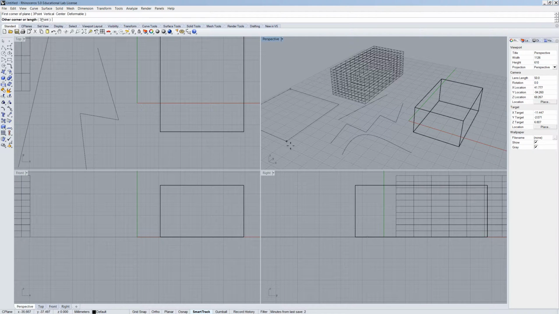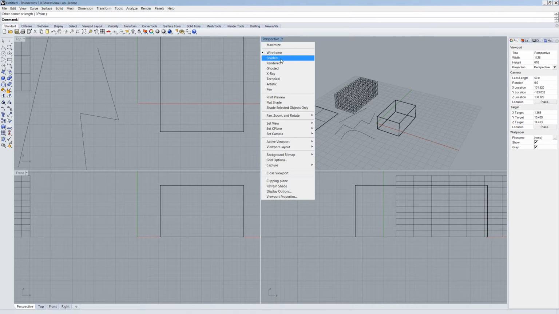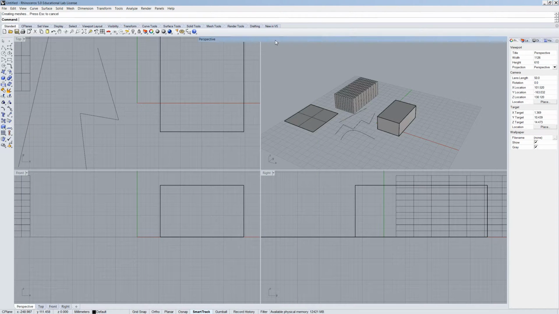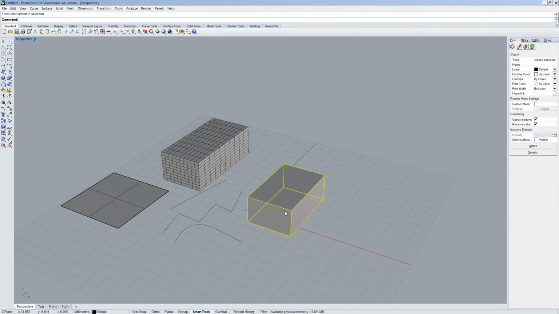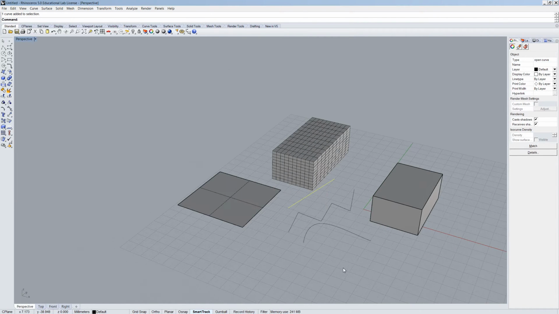Plane's a good one. Now, there are two types of commands that generally exist within any sort of software. The first type are the type that make things. So, box makes a box, unsurprisingly. Curve makes a curve, unsurprisingly. Polyline makes a polyline, unsurprisingly. Line makes a line, unsurprisingly, and so on and so forth. So that's one type of command.